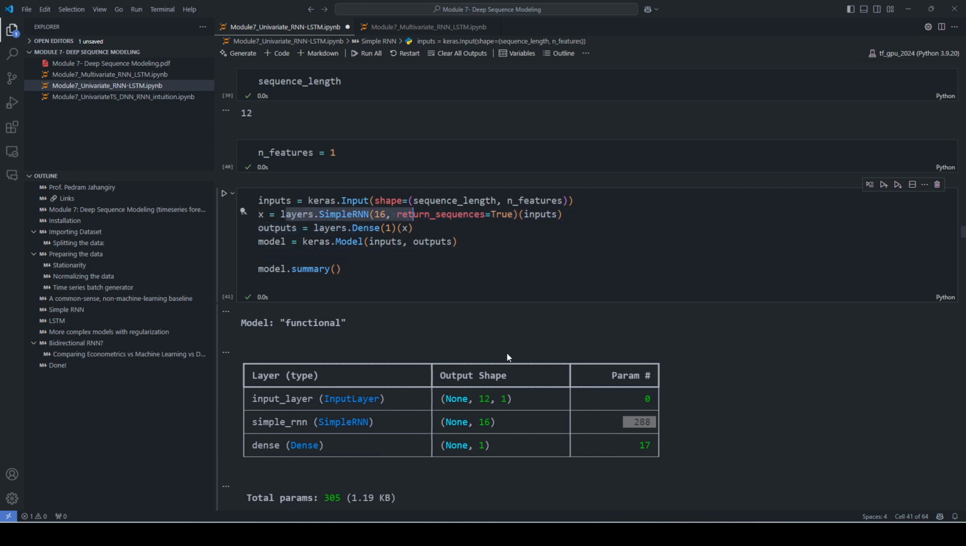So if I run this, pay attention to the shape of the recurrent layer. It's not going to be none by 16. It's going to create those 12 numbers, because remember your sequence length is 12. So if I run this, see what happens. There you go. So it's 12 by 16 now, right? Because, again, if you're doing many to one, you set it equal to false.